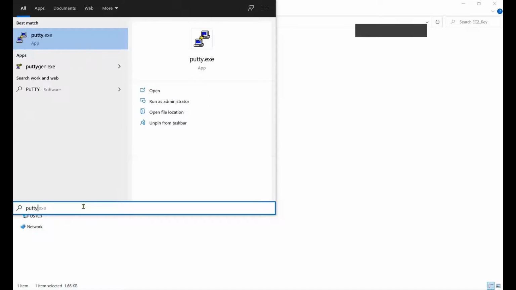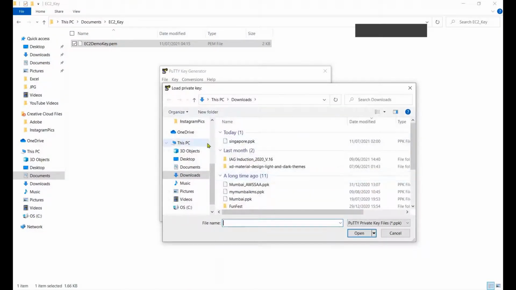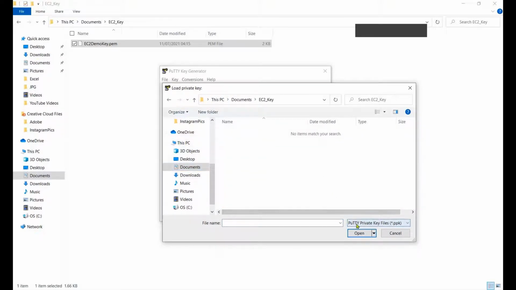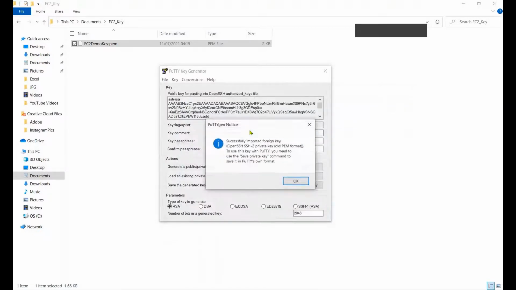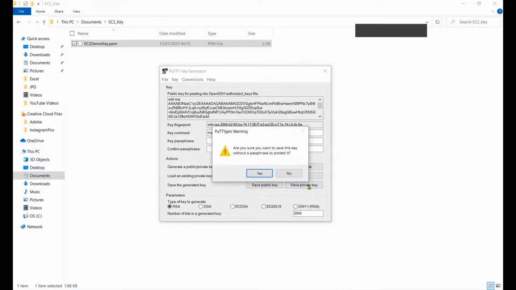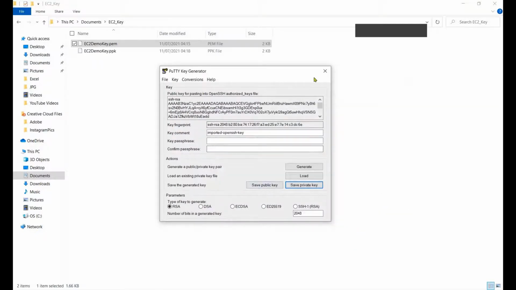Type putty. You will be able to see the application PuTTYgen. This is for the key generator. Go here and then load this particular key. Go to documents, EC2 key, change this to all files. Now you have successfully imported the foreign key. Now I'm going to generate the private key for this particular key. So let's keep the same name, EC2 demo key. It's not PEM. Alright, so now it has saved the key here.